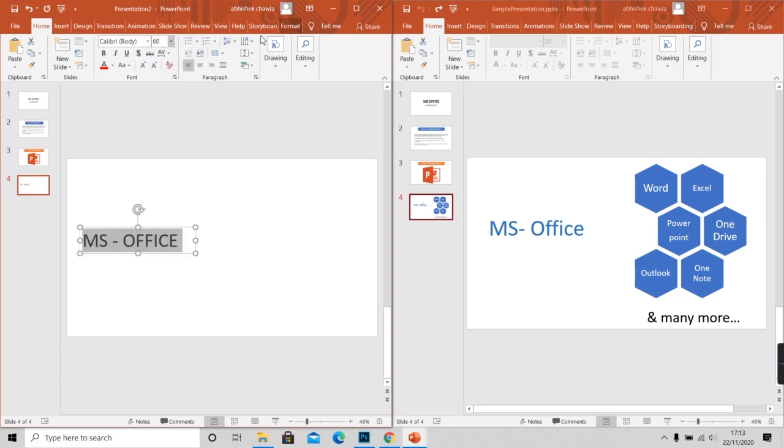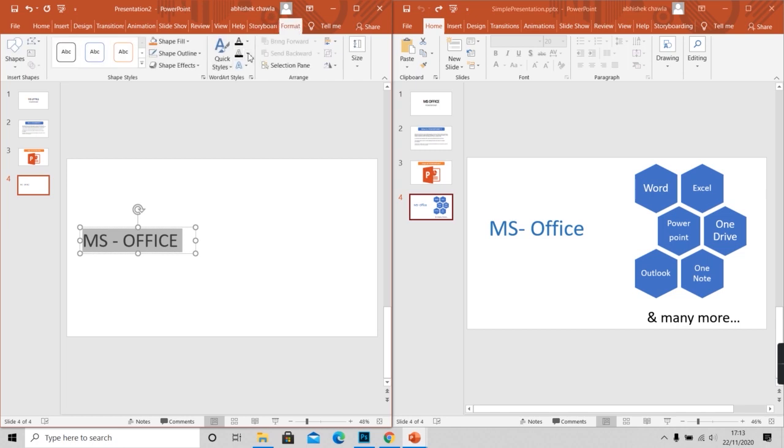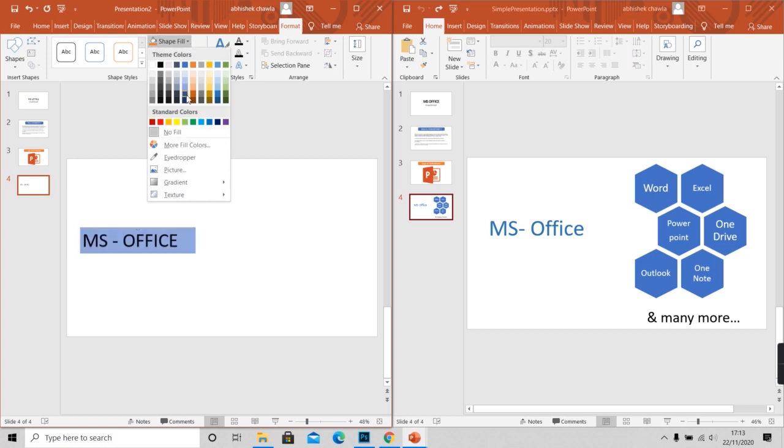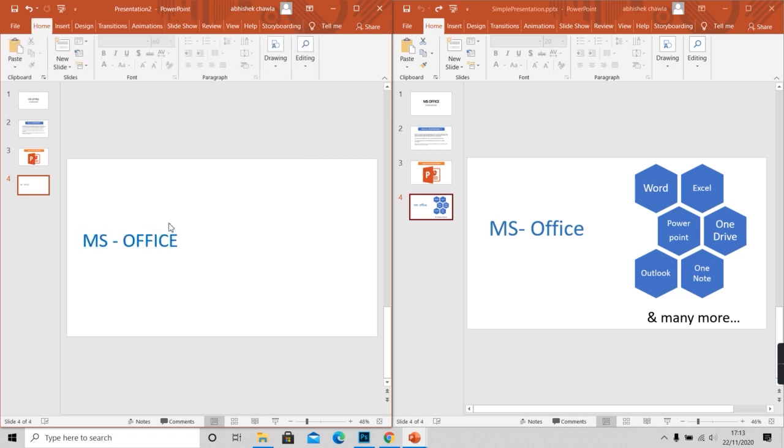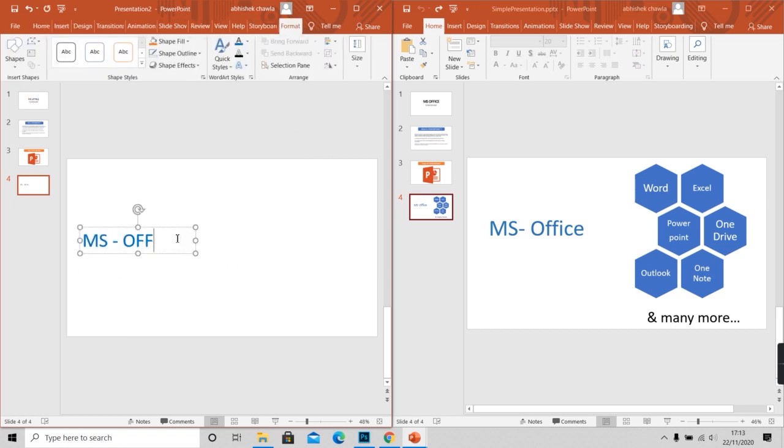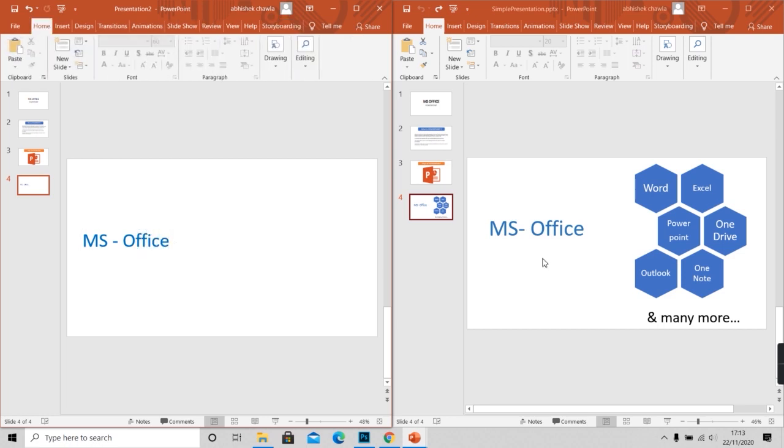font size. I'll go to format and I can change, if you want the outline, the fill, anything. This is the background color. This is the text color. This is our text color here. It's not in the capital. It's in small. So this is our MS Office.